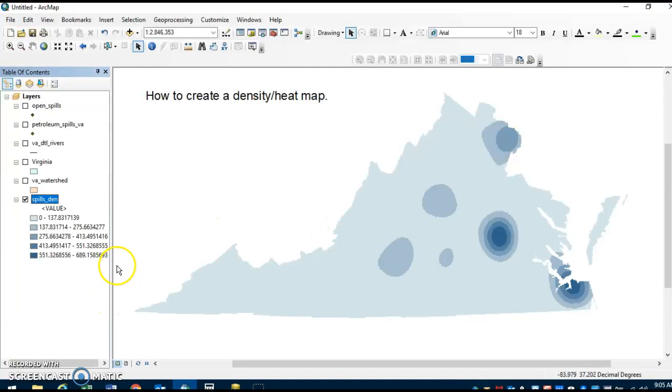If you have questions on how to do this, and after watching this tutorial you didn't understand what to do, then I suggest rewatching it while you have your ArcMap open. You can also do a search on the internet for how to create a density or heat map in ArcMap Desktop.